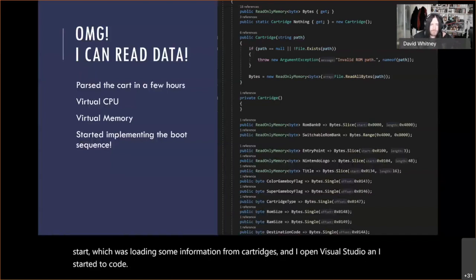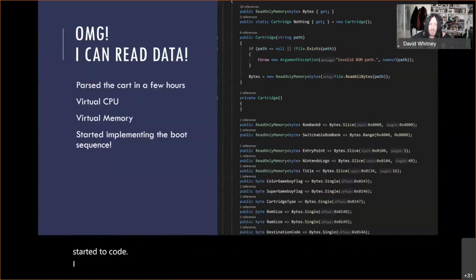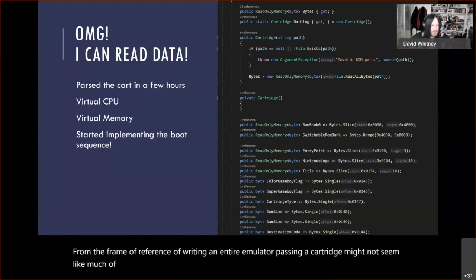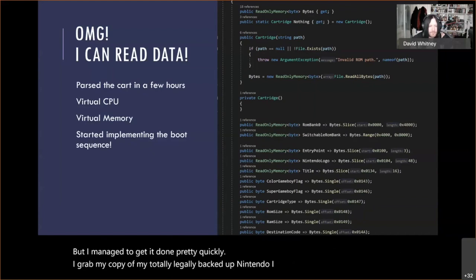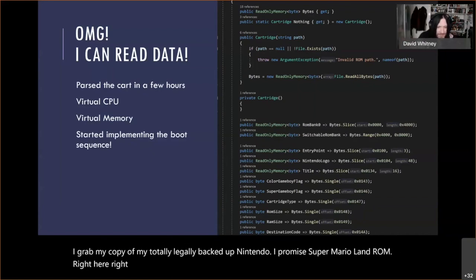And I wrote that. So, while from the frame of reference of writing an entire emulator, parsing a cartridge might not seem like much of a big deal, I managed to get it done pretty quickly. I grabbed my copy of my totally legally backed up Nintendo, I promise, Super Mario Land ROM. Right here, it's fine, this is mine. In case I need an alibi.